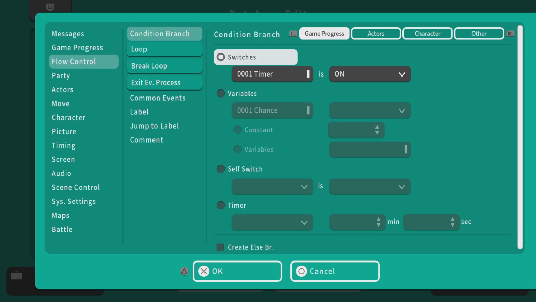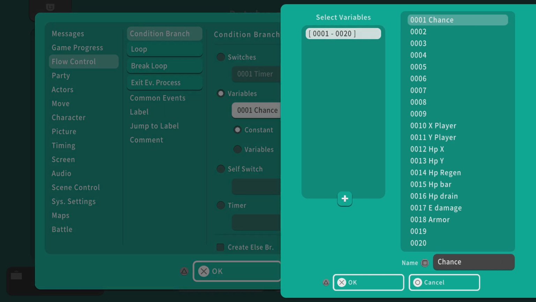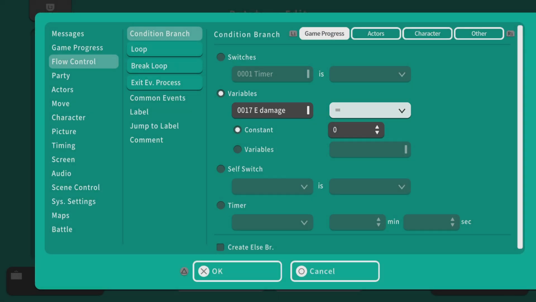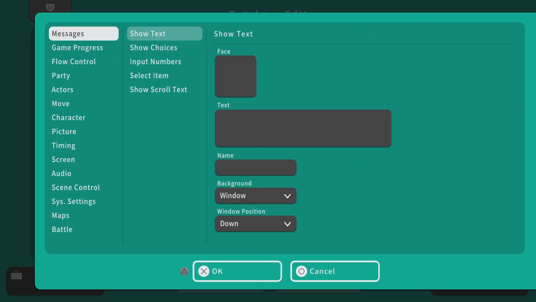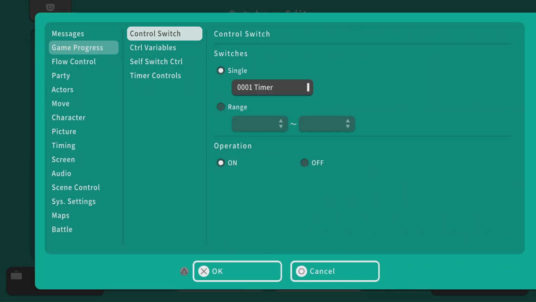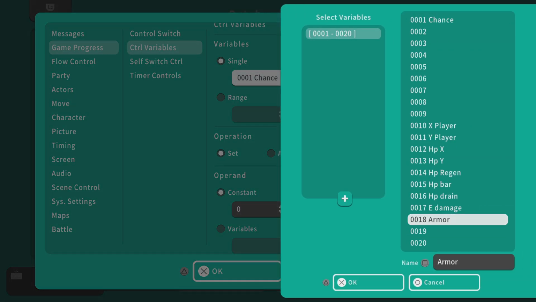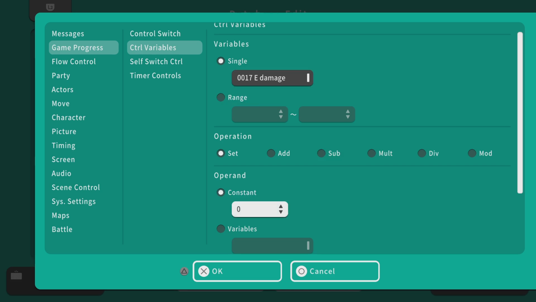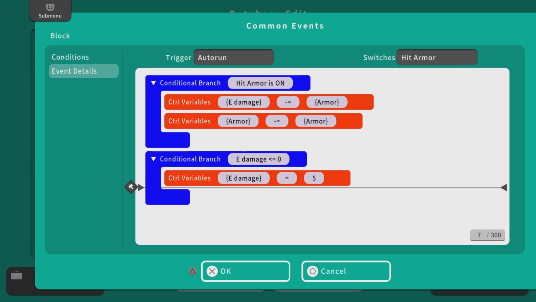Then it goes to if said variable E damage is less than 0, set E damage to 5. So they're always taking at least 5 points of damage.